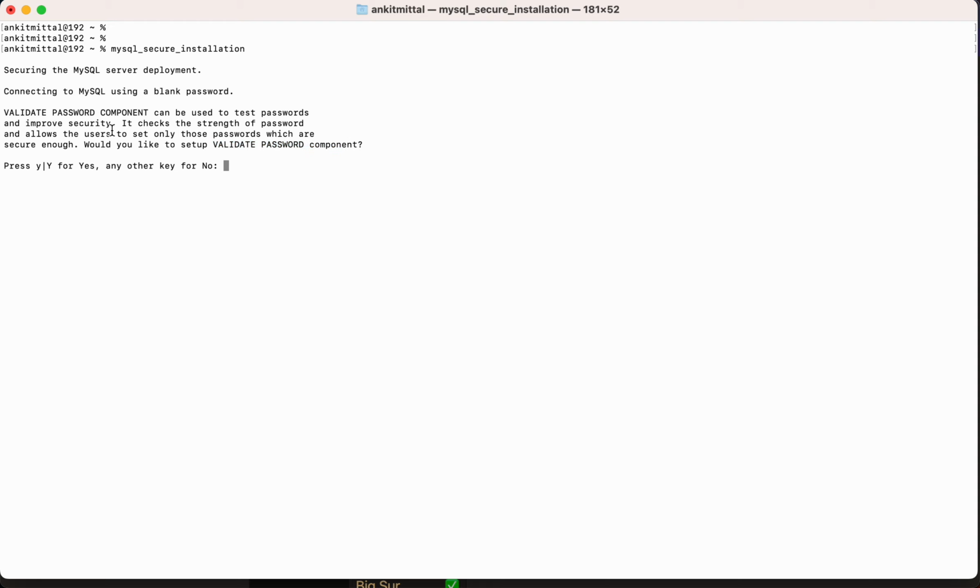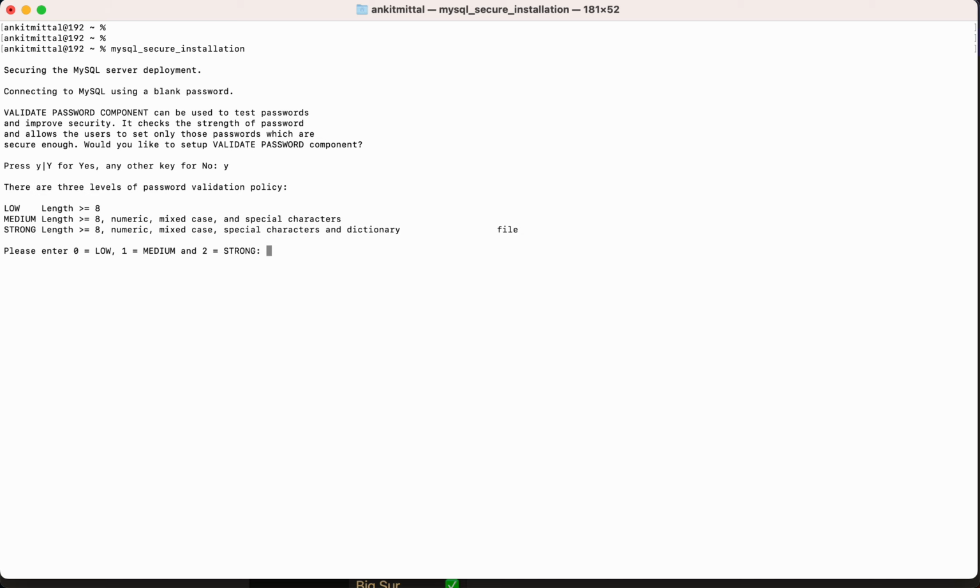If we want to set the level of security for the password, then we should set up this validate password component also. For production systems, we should set these things. I'll explain the things so that you can use the same steps for the production system as well. So I'll press Y here so that we can set these things.